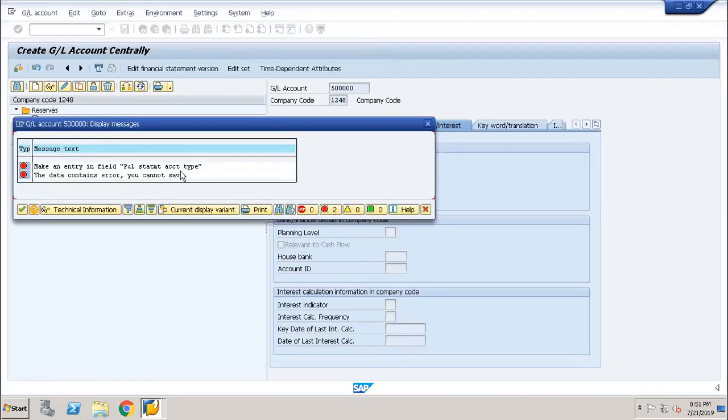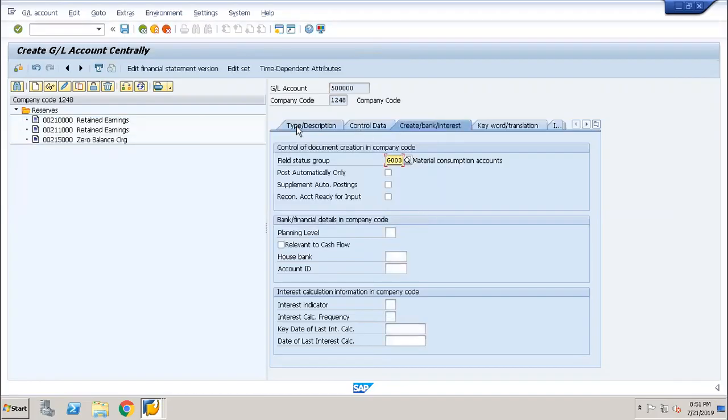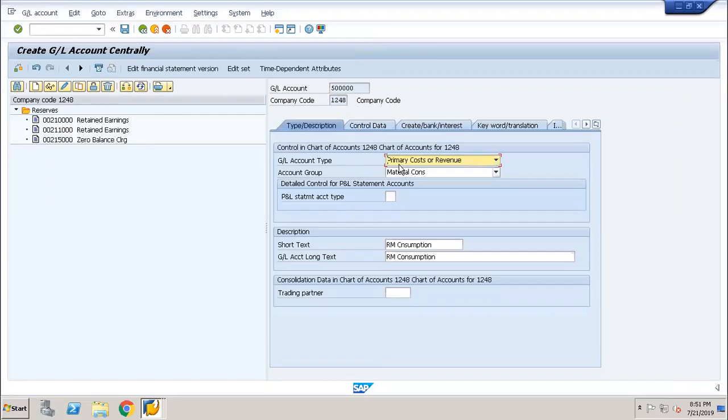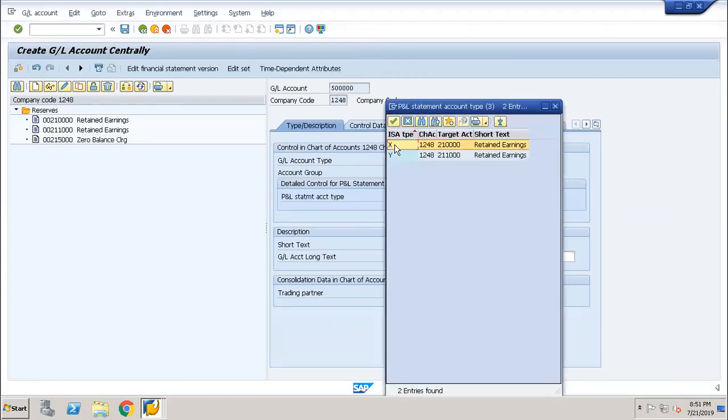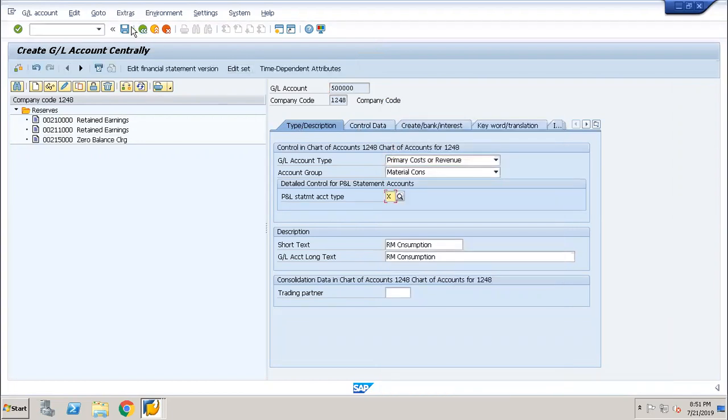It asks to make an entry in the profit and loss account. Why is it expecting this? Because this raw material consumption is a profit and loss account, and it is expecting which retained earnings account you want to consider, X or Y. I'm just considering X. Save it.